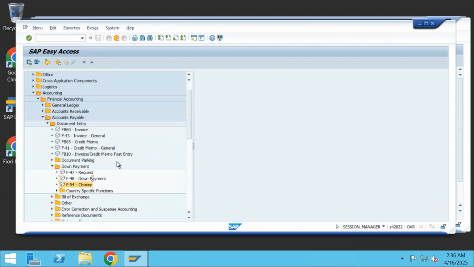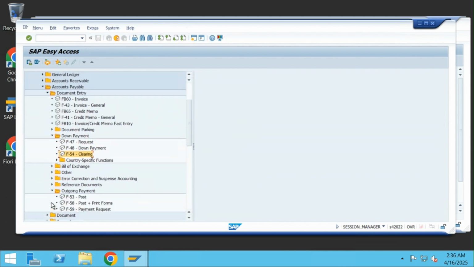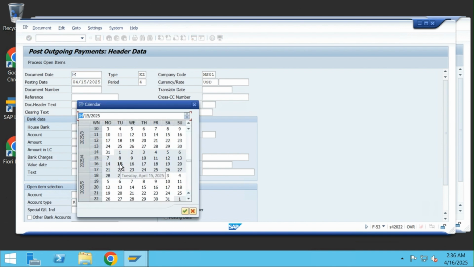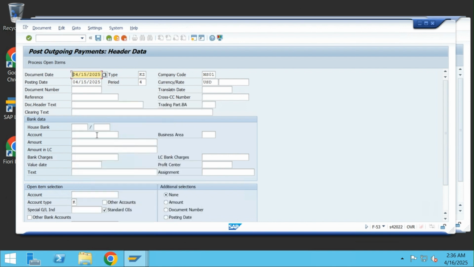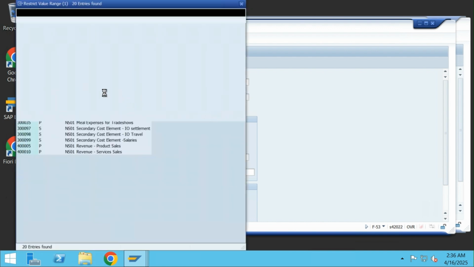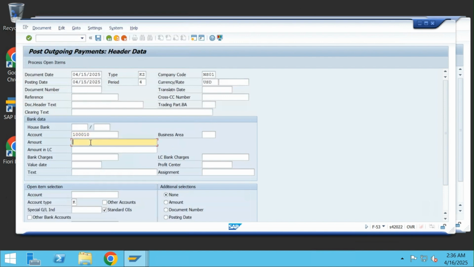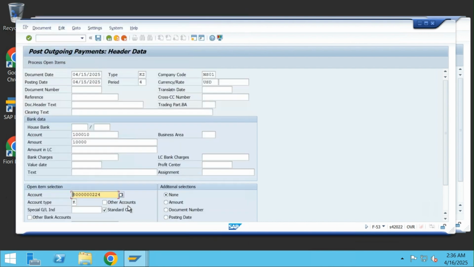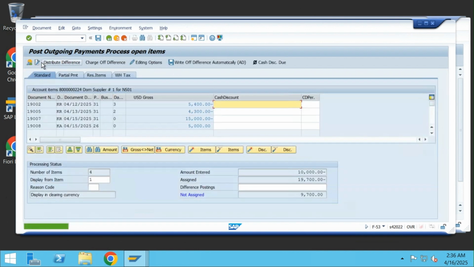So now let's do the outgoing payment for that vendor. So we go to outgoing payment and post, and so today's date and account. So we are going to pay cash. Like cash amounts 10,000. Okay, and here we need to pick the vendor account. Now here's a standard open item, so no special GL indicator, nothing. And let's process open items, and that is showing all these open items here.